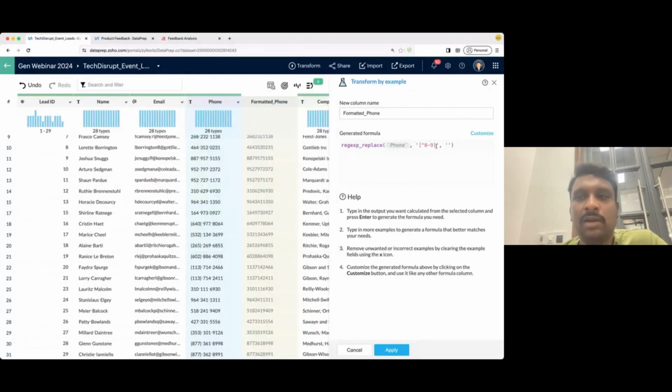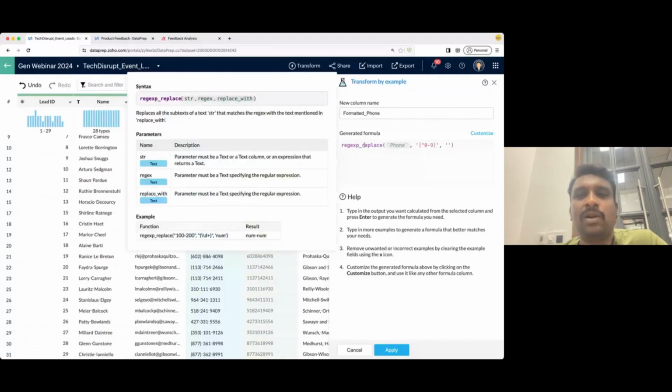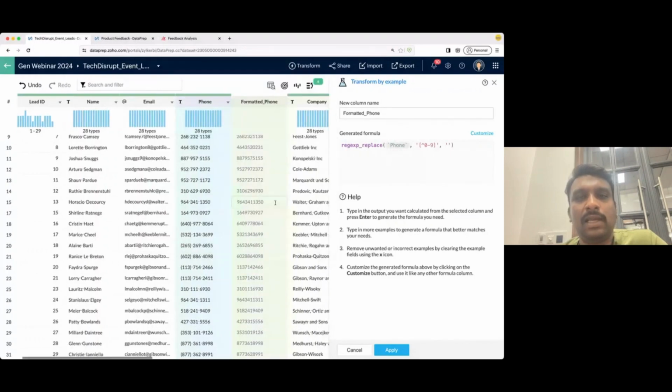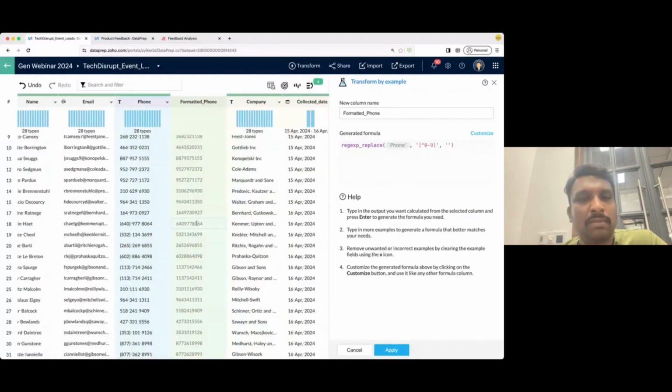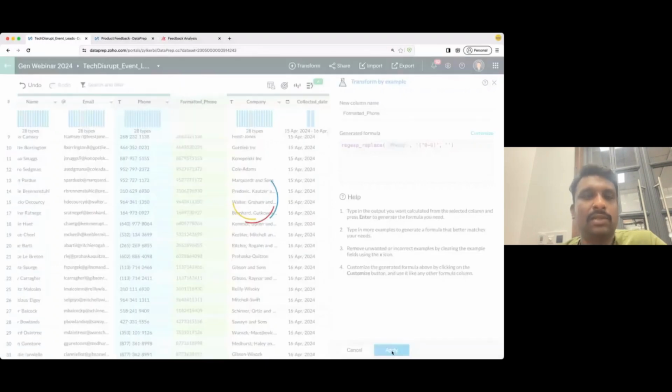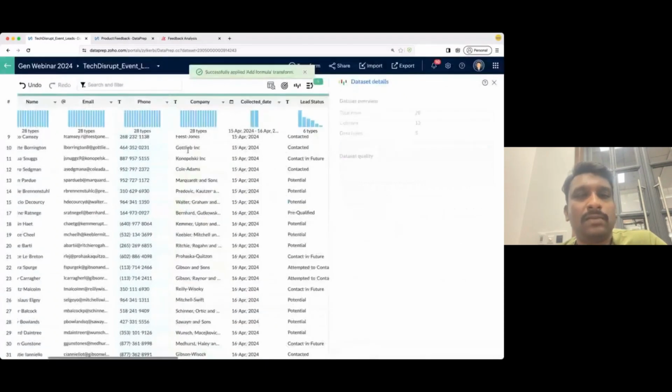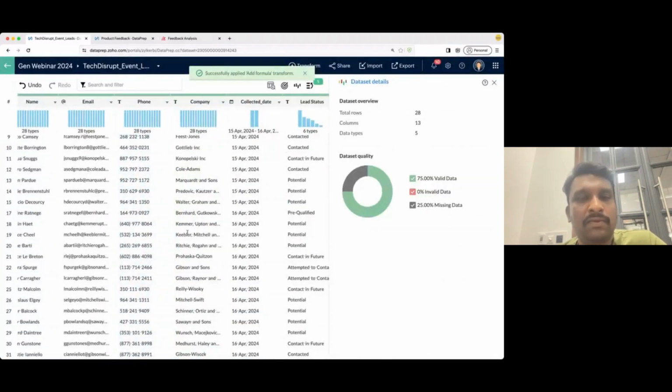It is not a black box, and it's showing me what it does to actually achieve this. And we can also see the live preview applied over the entire data set. So now we can apply this to create the decluttered phone number field, right?